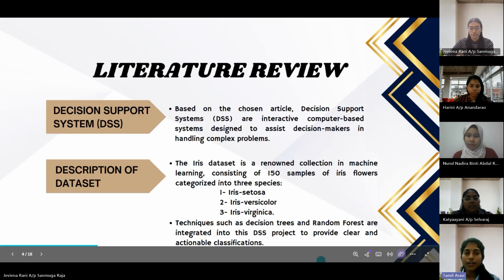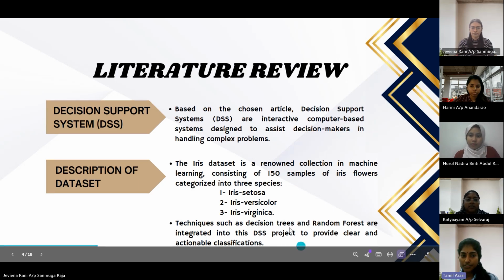Thank you, Yani. So I shall now continue with the literature review of our project. In this topic, there are a total of six subtopics. I'll begin with the definition of decision support system (DSS). Based on the chosen article, decision support systems are interactive computer-based systems designed to assist decision makers in handling complex problems.